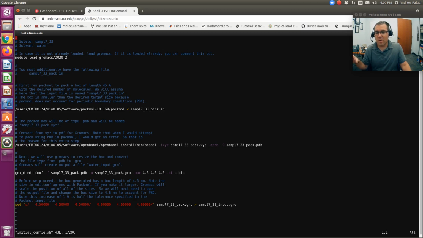And so here I'm telling Gromacs, okay, I'm going to run edit conf, and my input's going to be the PDB of my packed box from Open Babel. My output is going to be a file with the same name, but with the extension .gro. So that's a Gromacs file format. And it's going to be a cubic box. So box type is cubic.